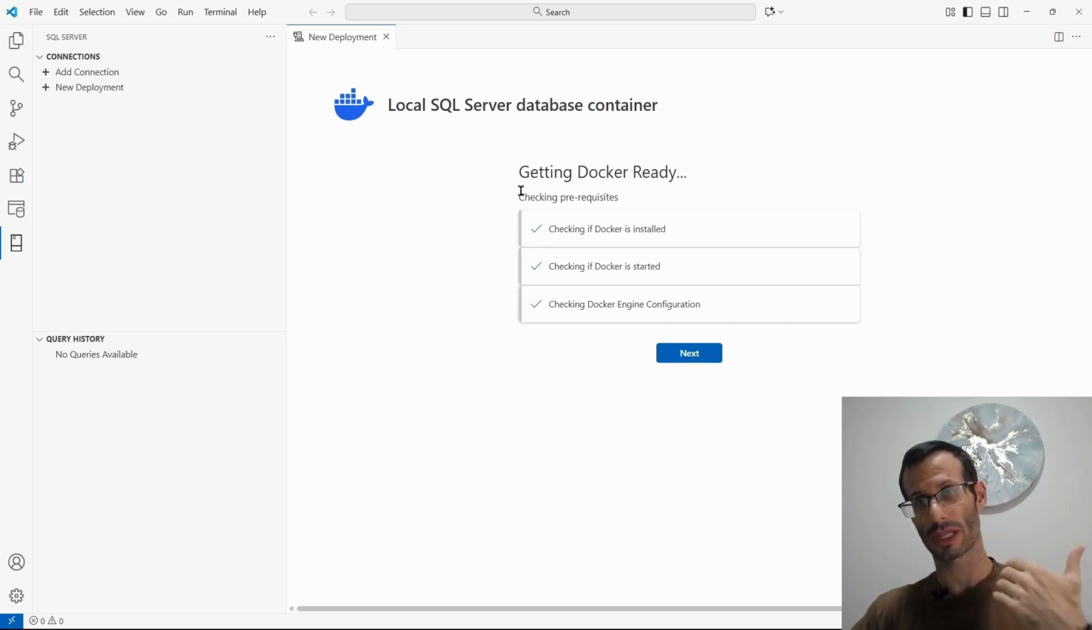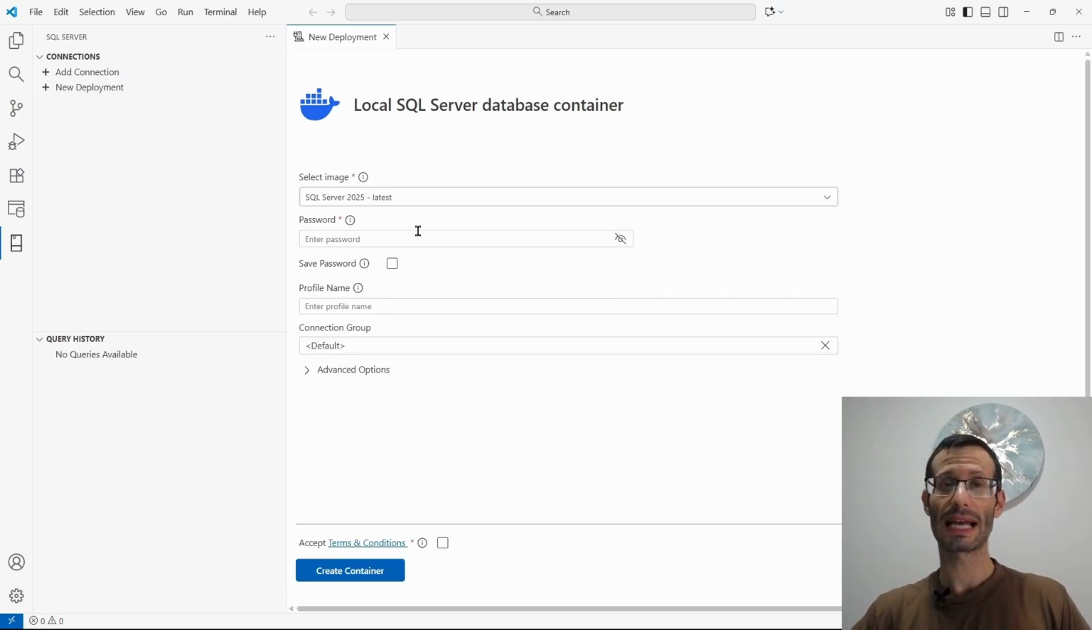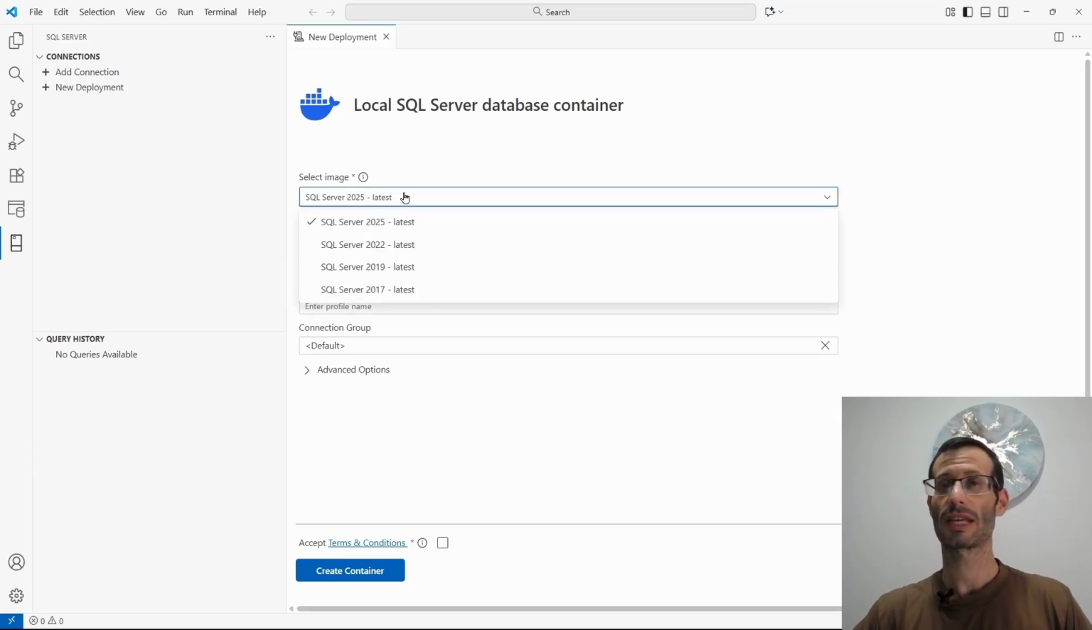And it's now making sure that Docker is installed and ready. And of course, it found out that on my computer, Docker is installed and ready. So we can click on Next. We then need to select the image we want. As you can see, you have several options.